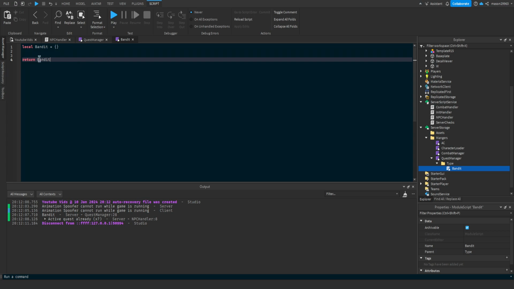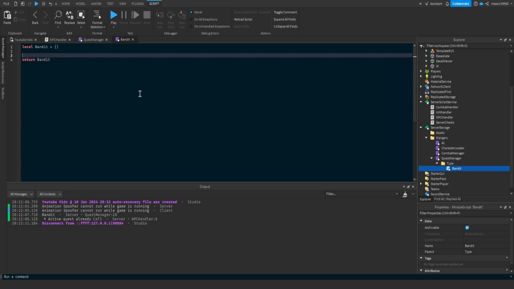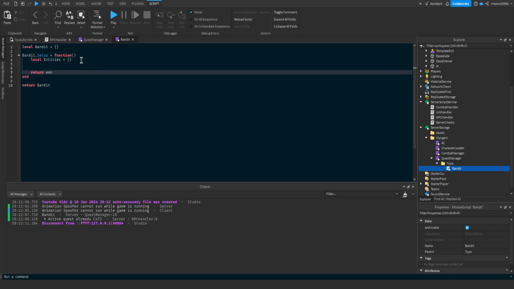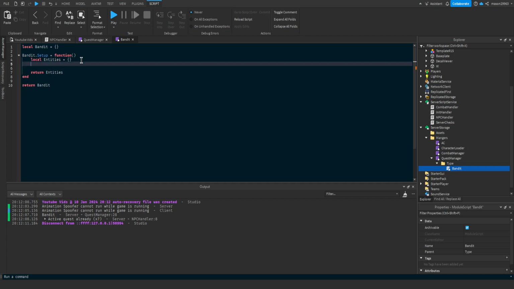Yep, now what we're gonna wanna do is go inside of our bandit module script. We're gonna say bandit dot setup. We're gonna call this a setup function as well. And we're gonna basically create a new table called entities. I believe I spelled that right. Yep. All right. And at the bottom, we're gonna return entities.